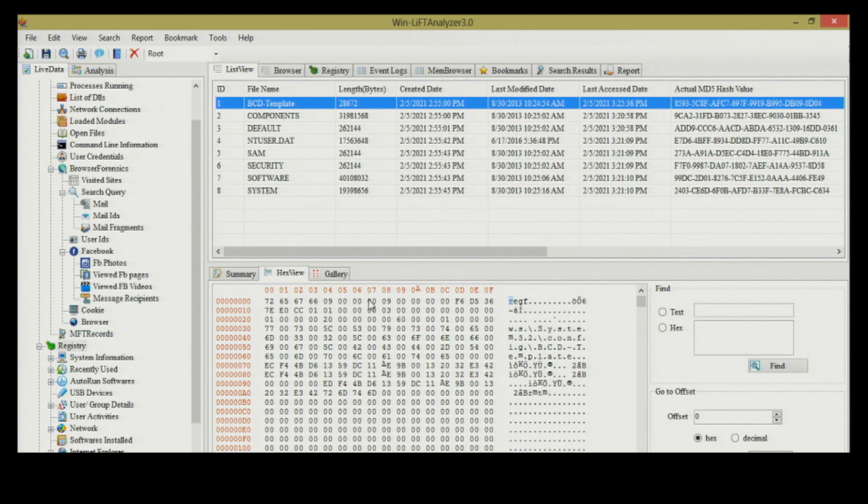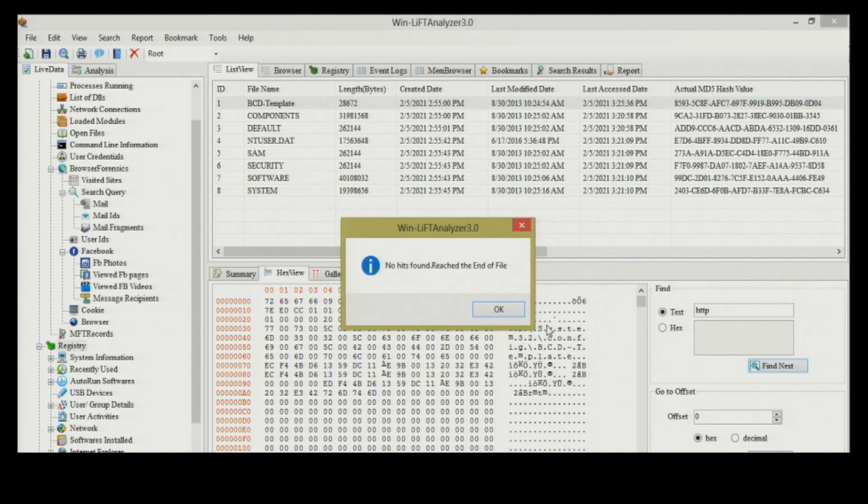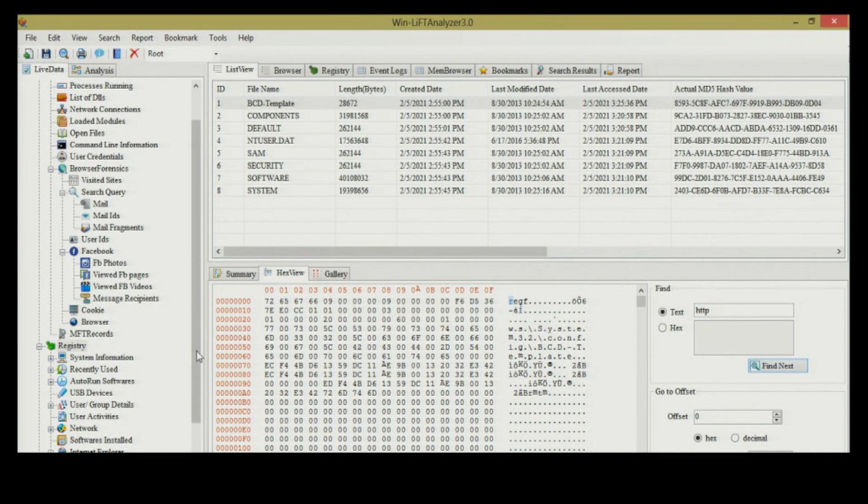So, this is all about the registry. This is the hex format of the same, and if you want to search you can easily search here in the text. If there is no hit it will not display, but if there is a hit, for example if I am searching on REGF, wherever this text is found will be displayed here with the hex value.